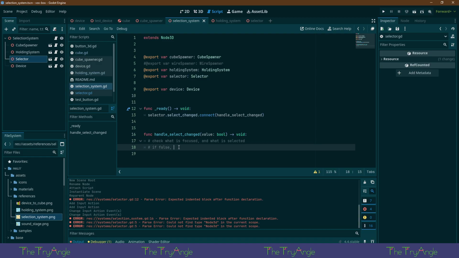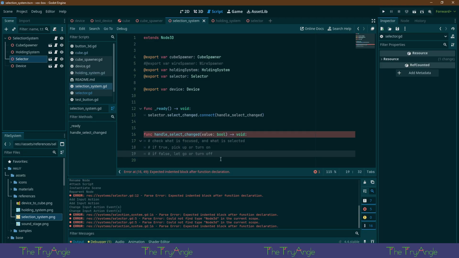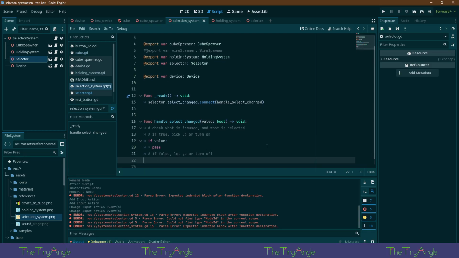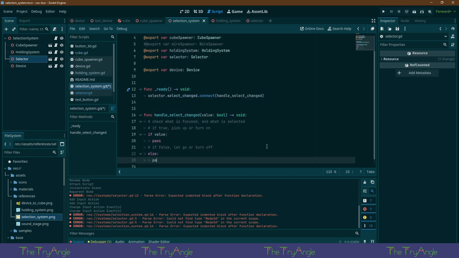See, if false, let go or turn off. If true, pick up or turn on. That's like basically what we're checking. So we'll just say if value, pass, and else, pass. There we go.